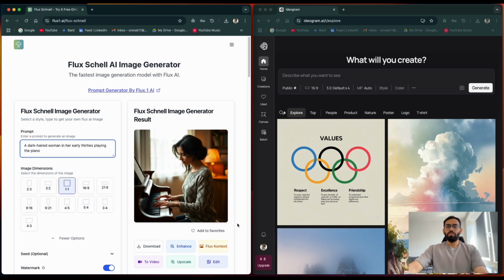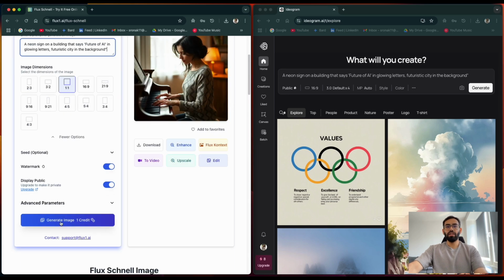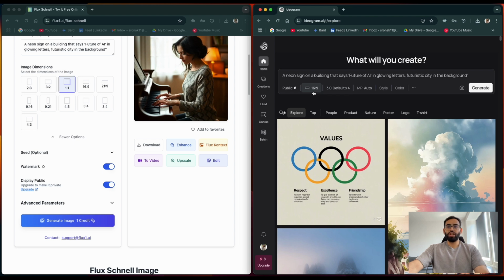Let us start with putting a simple prompt like generating future of AI text to see how it performs on replicating the text. We can have some neon style. You can just copy paste the prompt in the field and you can also select the aspect ratio, whichever you want. That's a good sign. In case of Flux, 1 credit is used when you're generating the image. In Flux, you just get the option of changing the dimension. In case of Ideogram, you get the option of changing the dimension.